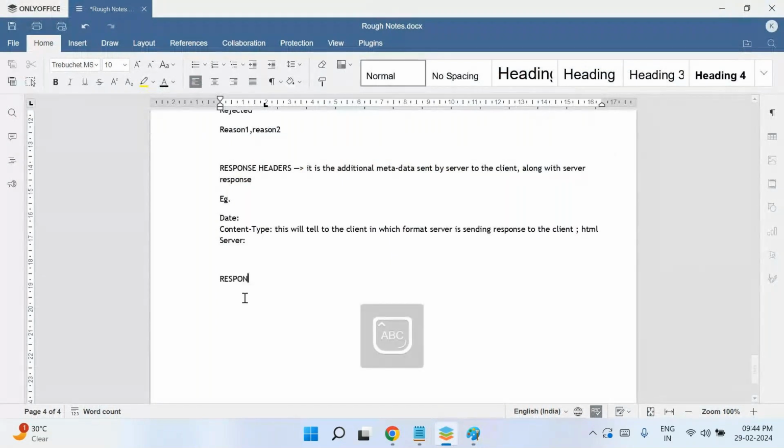So you have response code. What is response code? It is a 3-digit status code sent by the server to the client. And why is it sending it? To reveal the status of the client request.